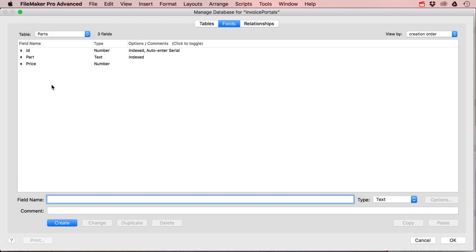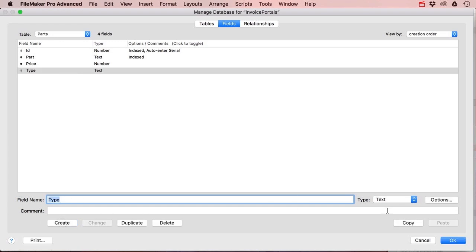So let's start by taking the parts table. Let's do this one step at a time, and let's simply add a type field. This is going to be a text field, which is fine. So now we've got the type.